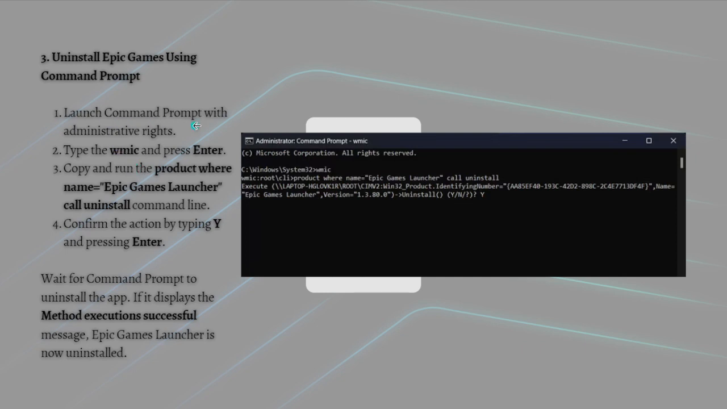First, just launch command prompt with administrative rights and type WMIC and simply press enter. Then copy and run the command: product where name="Epic Games Launcher" call uninstall. After that, confirm the action by simply typing Y and pressing the enter button. Wait for the command prompt to uninstall the app, and if it displays the method execution successful message, Epic Games Launcher is now uninstalled.